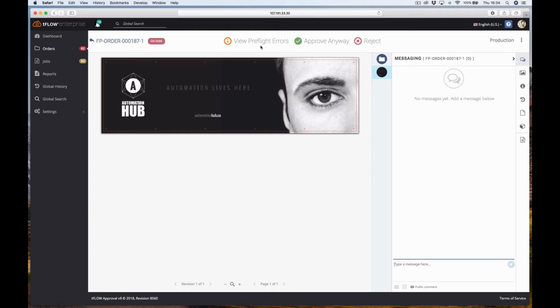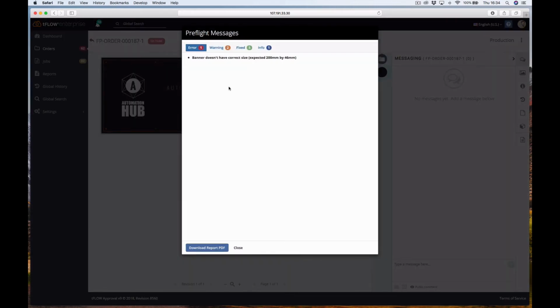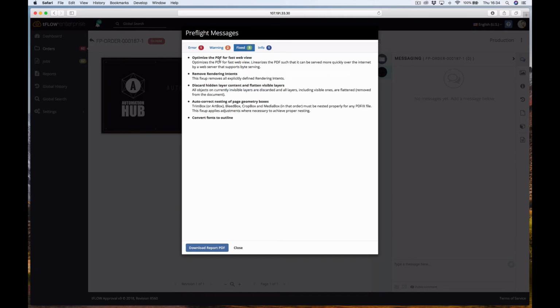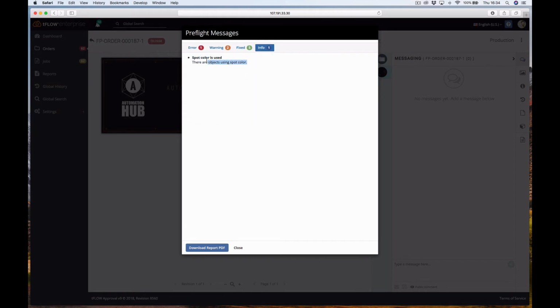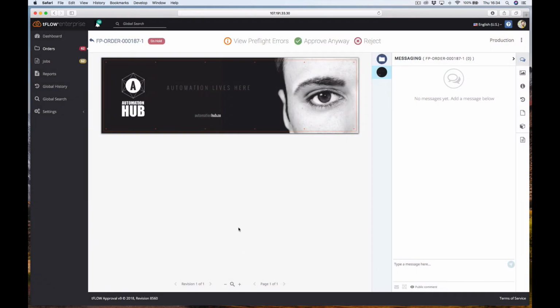So you can see this has the big button, view pre-flight errors as well, pre-flight messages, errors, warnings, things that were automatically fixed in the pre-flighting, which is also interesting. That stuff is fixed automatically, but that's what the pre-flight profile in PDF Toolbox would do. And some info. Oh, apparently there is a spot color in there. That is probably the grommet line. And you can get a PDF report for that as well.